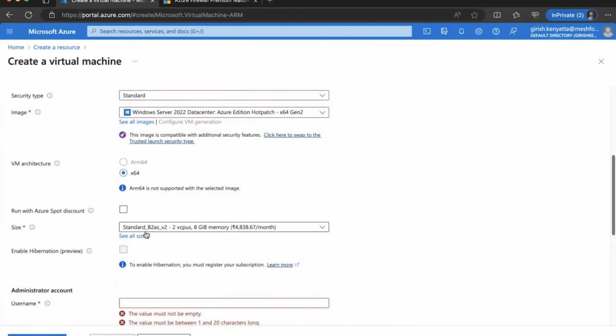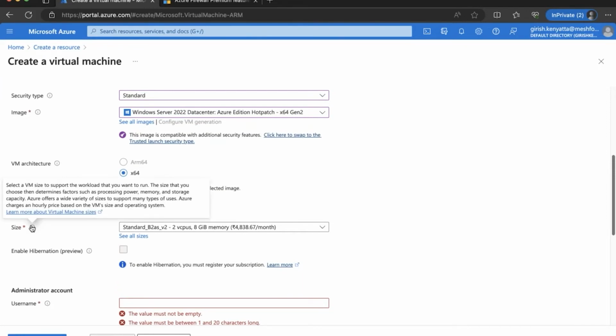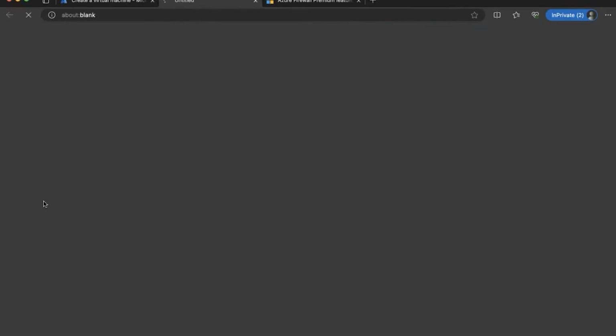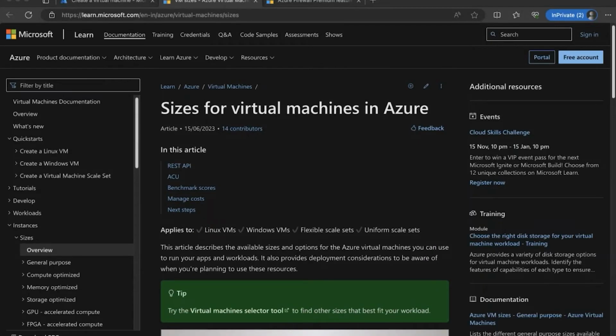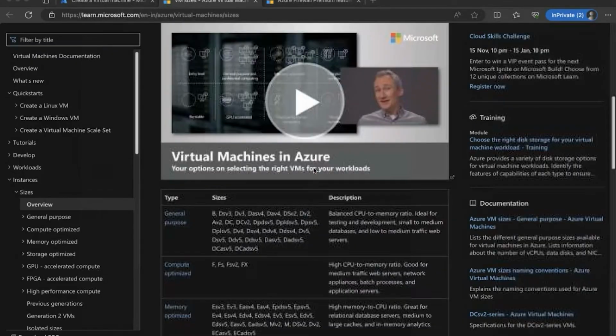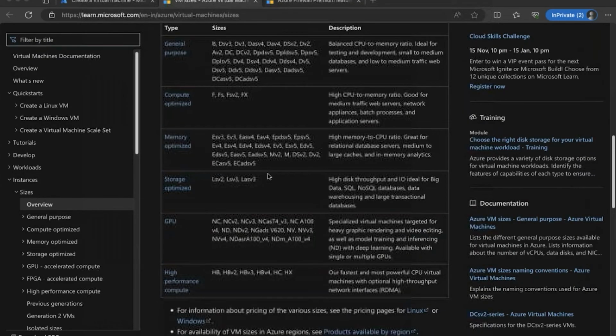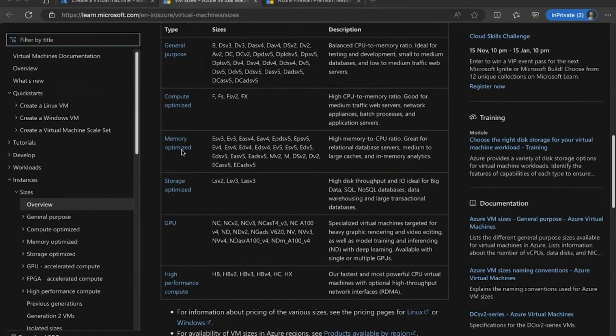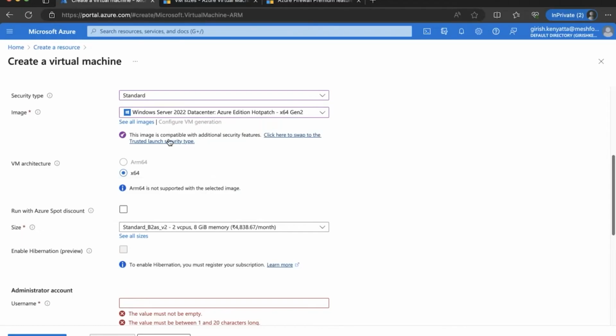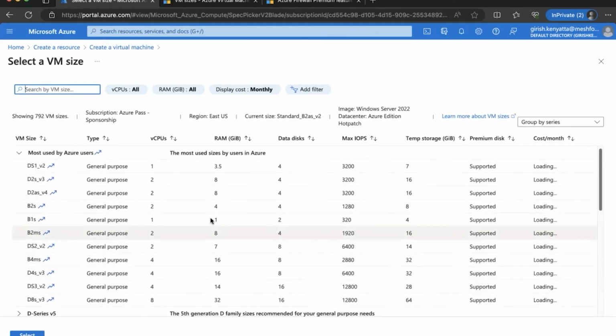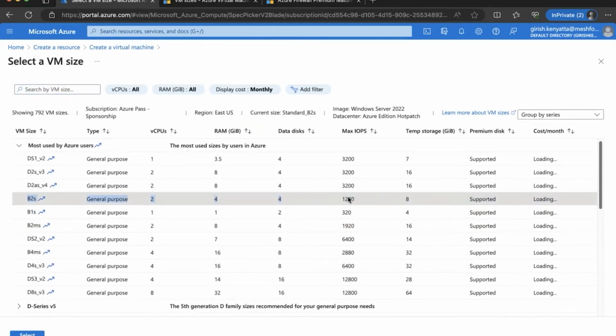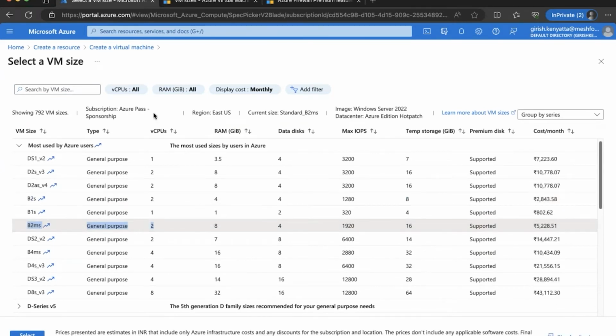Now there is going to be size. If you want to learn more about the size, you can click this info button. You can click on these links and they will take you to the part where you can read about the different sizes, the different families, their types, general purpose, compute optimized, and why they are used. If you want, you can check all the sizes. One size which I prefer is B2s. Or if I want B2ms, what is it going to give me?